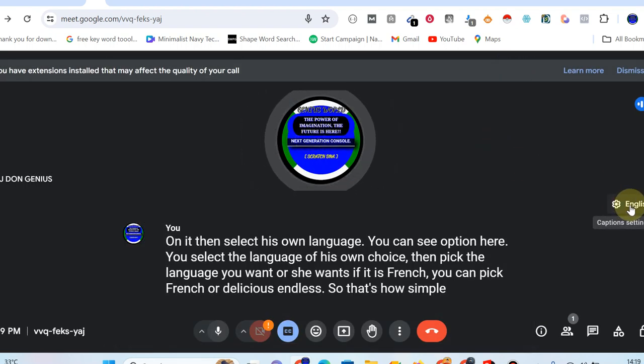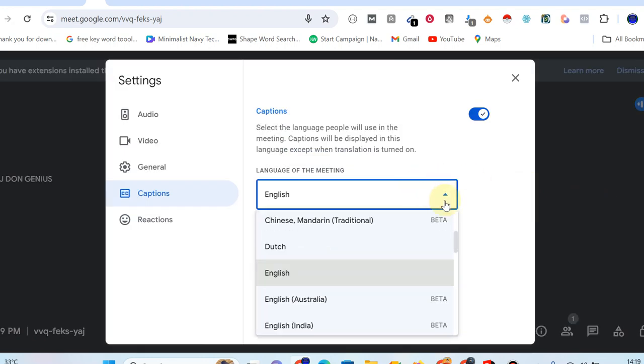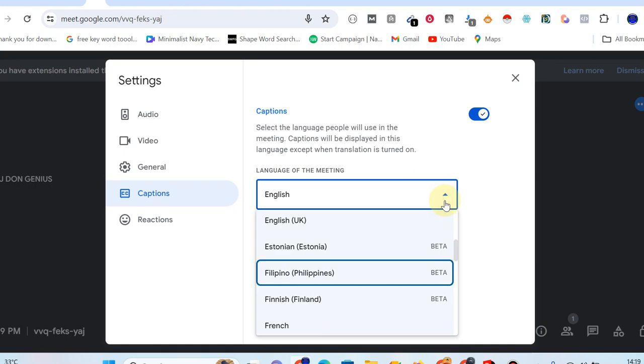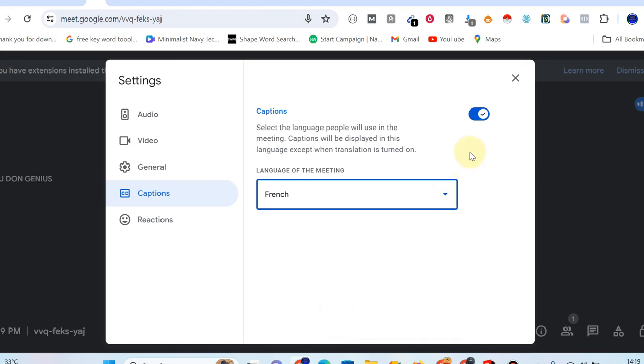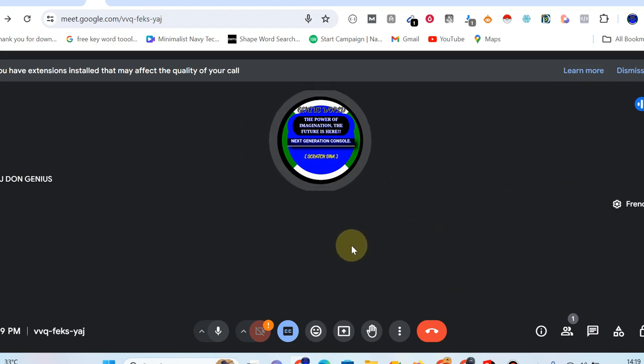Let's take, for example, I'm going to speak French now. When I pick French, you get to see what will happen. Come to this very point. I type French. This is French. I select French. You get to see it now. So right now everything is going to be typed in French. Just watch. Everything will now get to be typed in French.